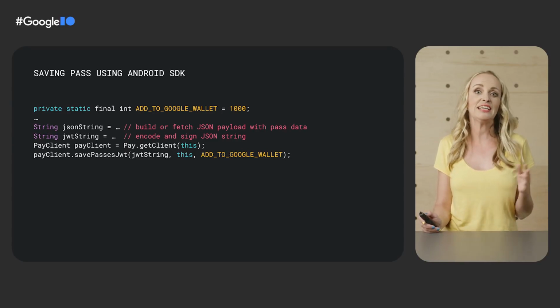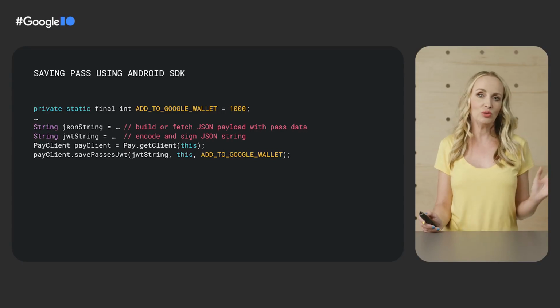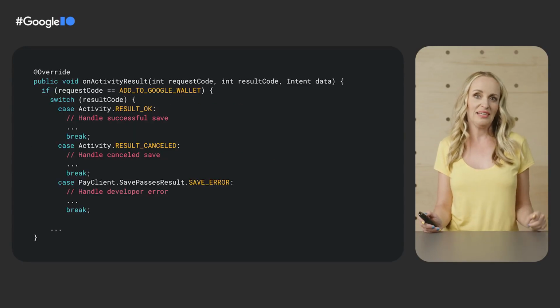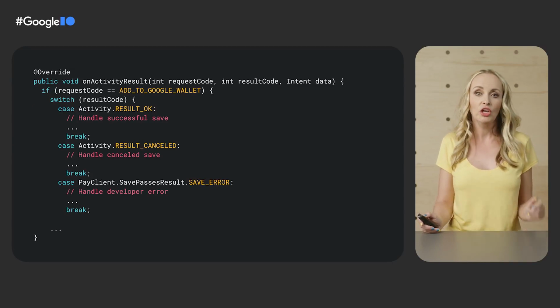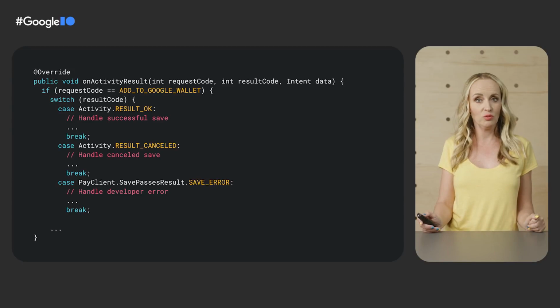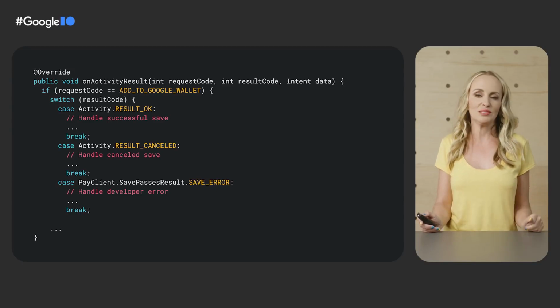Our SDK then takes over the user experience and guides the user through the save flow for this pass, allowing them to preview the pass and save it. Once the SDK completes or the save flow encounters an error, your app will handle the result by overriding the onActivityResult method, where you can implement your own custom behavior.